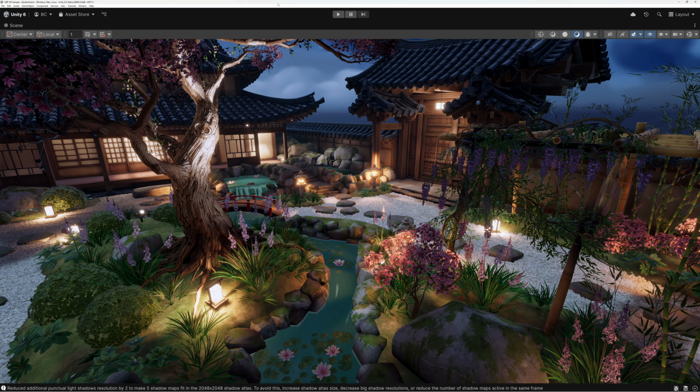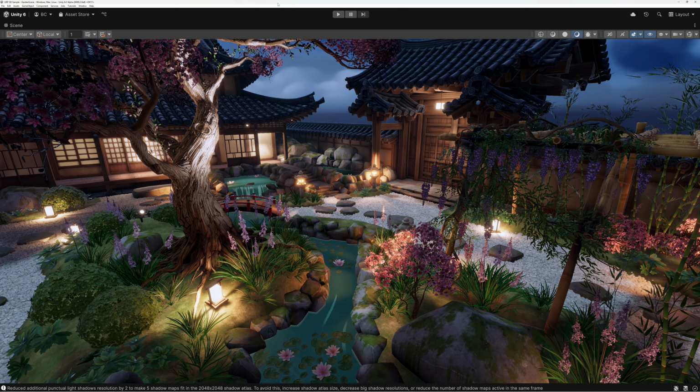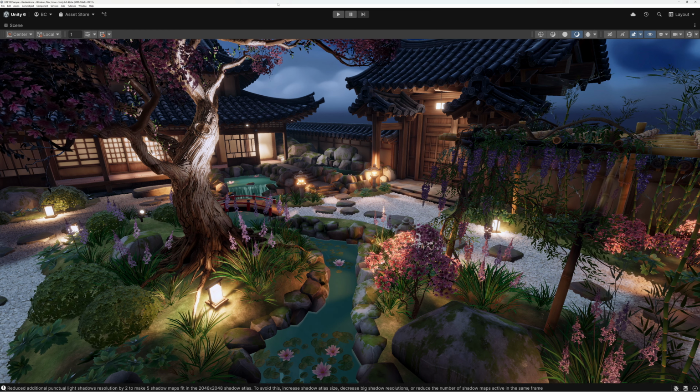Today, we're going to recreate Unity's URP lighting model in Shader Graph. Let's go!